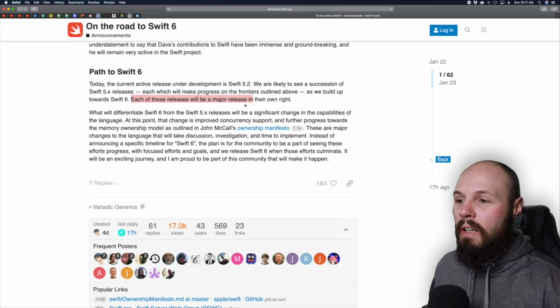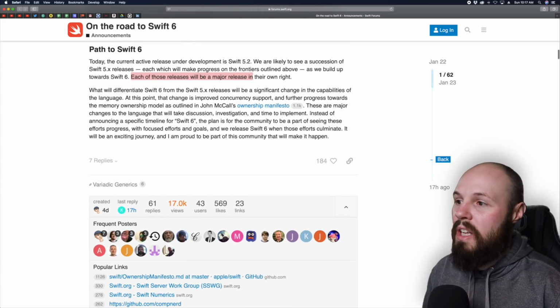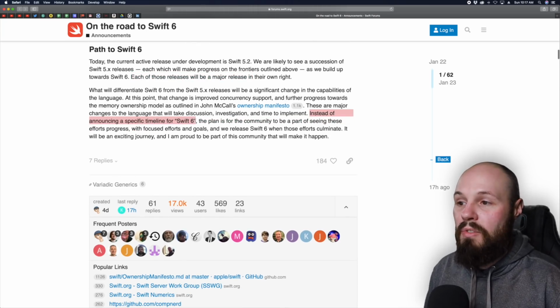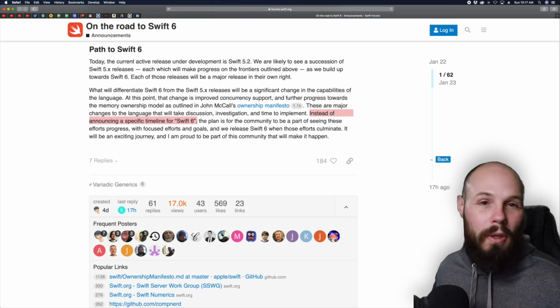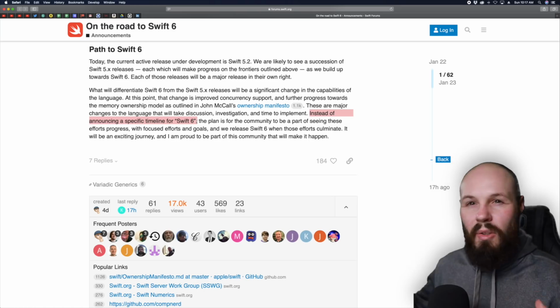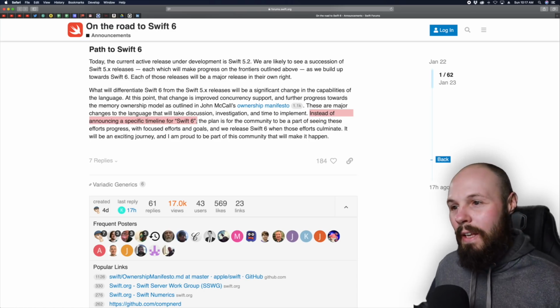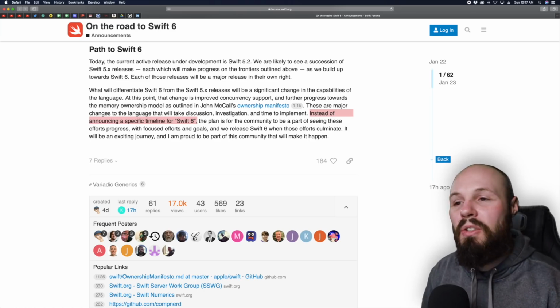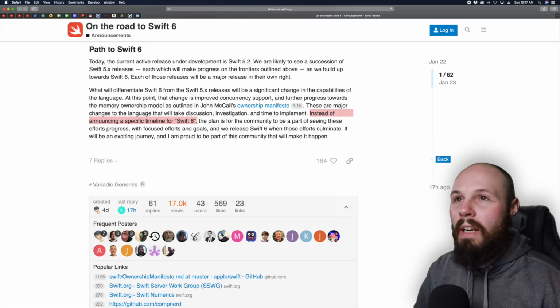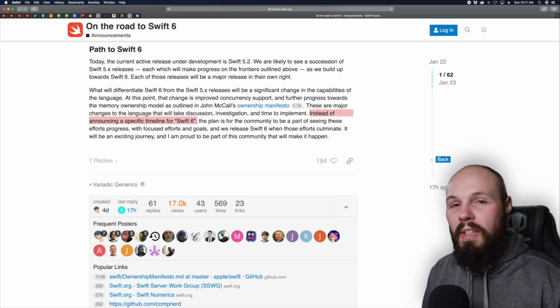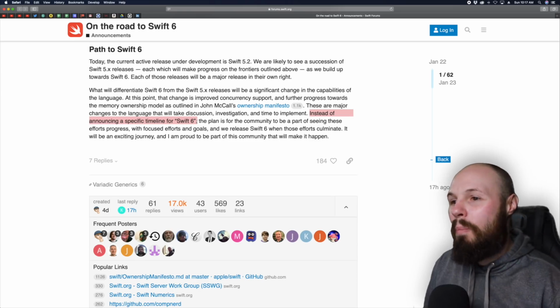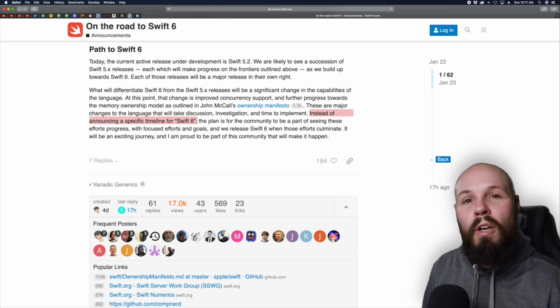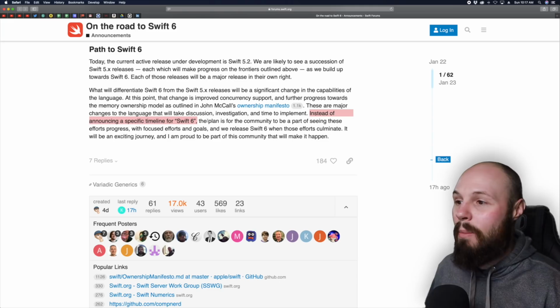And that's the plan. Here you see in the summary, it says, instead of announcing a specific timeline for Swift 6, like, they're not going to say, hey, WWDC 2021, Swift 6. And then you have to rush to that deadline. Because they've done that in the past, right? They were releasing new Swifts every WWDC, and then inevitably some features would have to get held back because you're working towards this arbitrary timeline. So basically what they're saying here is we're no longer going to work towards these specific timelines.